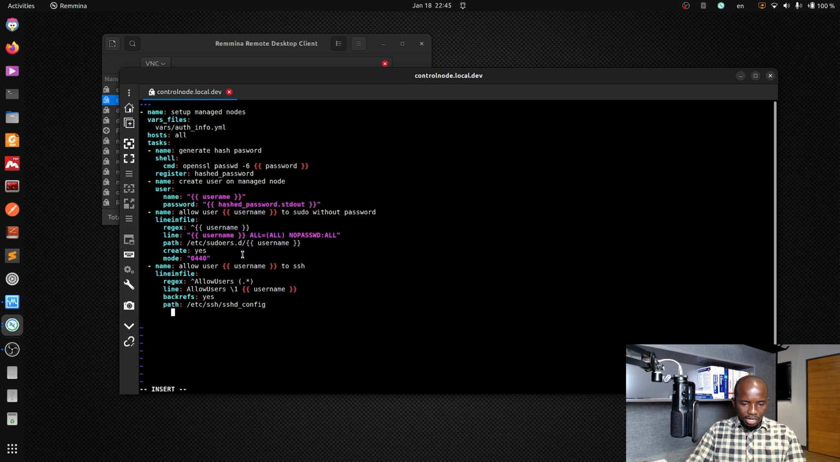Only those three lines. And like I did in my previous setup initialization playbook, I do the notification to notify the handler. So restart sshd, and I'll create the handler already. Name: restart sshd, service, name sshd, state restarted, and I think that will be all for this task.